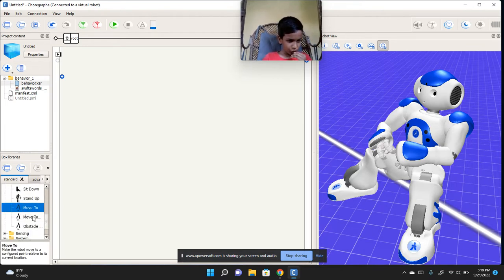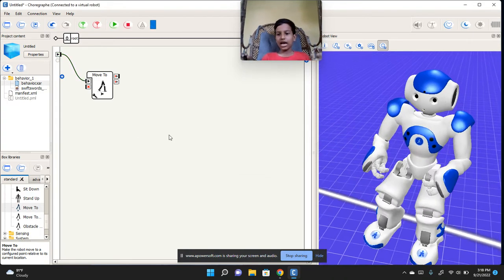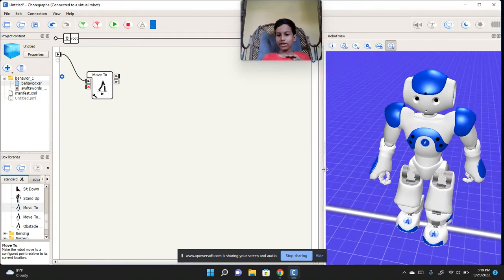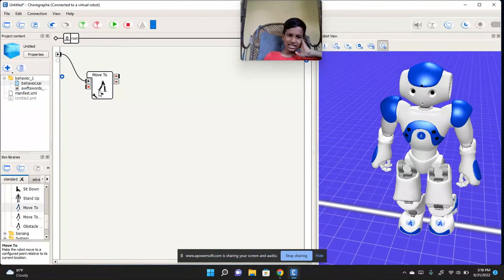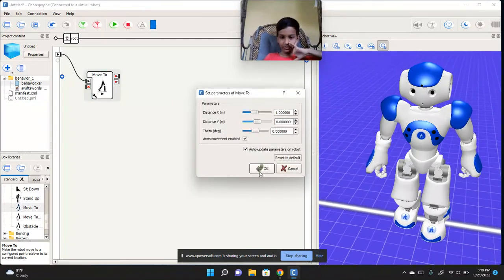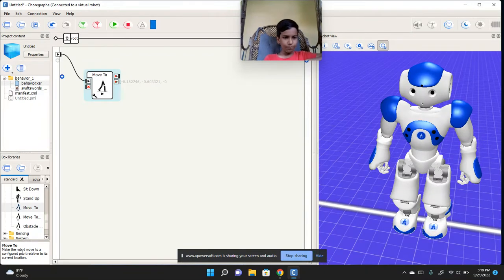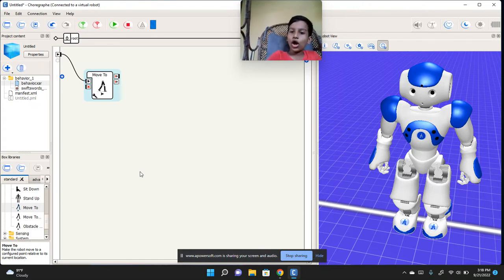So here we have move to and obstacle avoidance. Move to moves to a point exactly. So let me demonstrate it to you. Here we have move to, and I'll hit the play button, and he's standing up and he's moving to a specific position. Here you can see: make the robot move to a configured point relative to the position. So it is finite. That means he won't just keep on walking around.